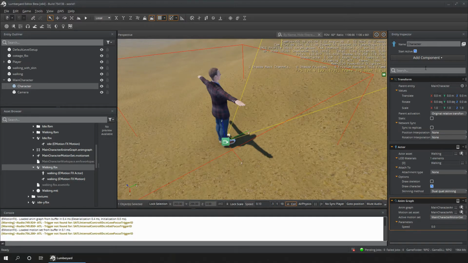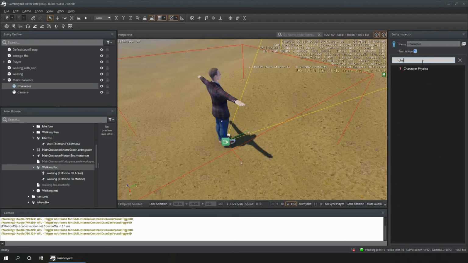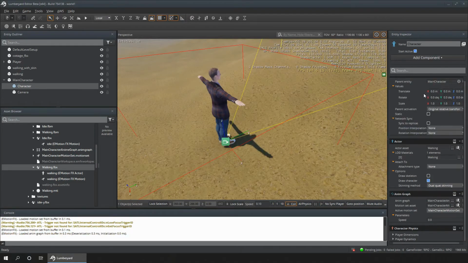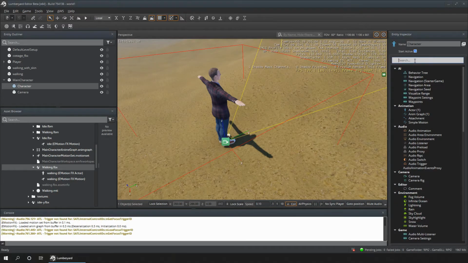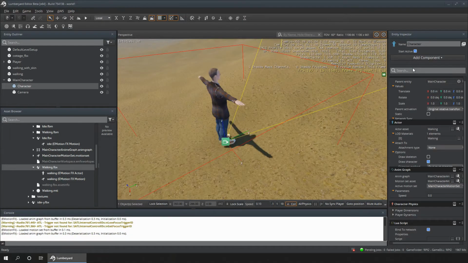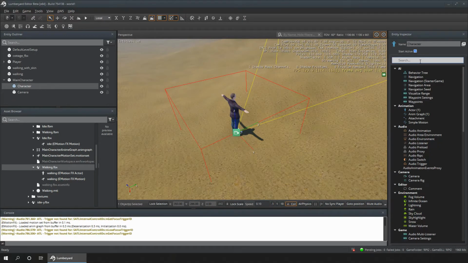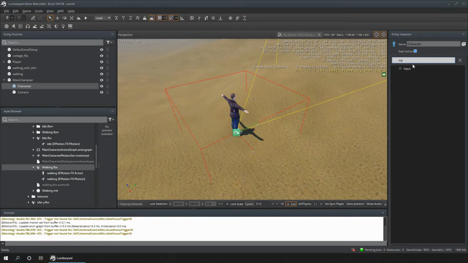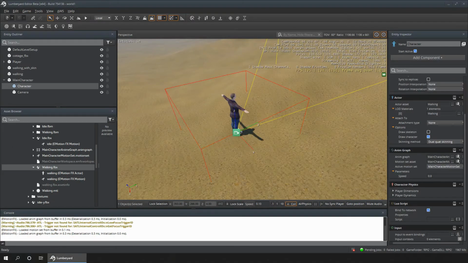We're then going to add another component, character physics. We don't need to edit any of the settings here. We're now going to add another one, a Lua Script. There we go. We also want to add another component of input bindings. Now we can go ahead and apply the Lua Scripts.